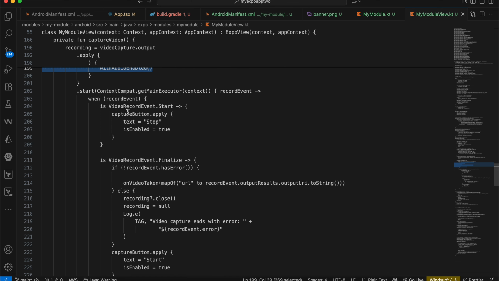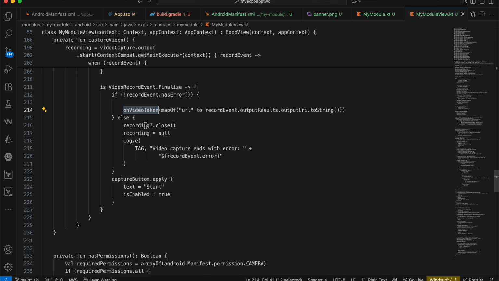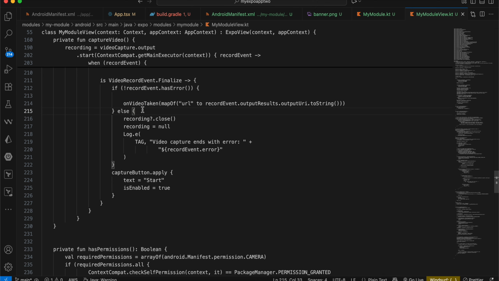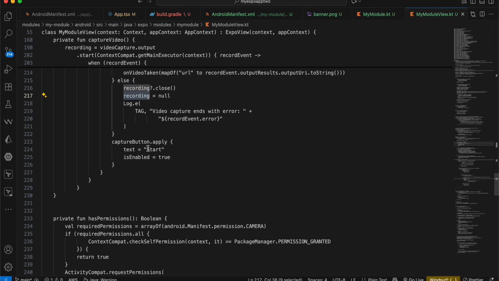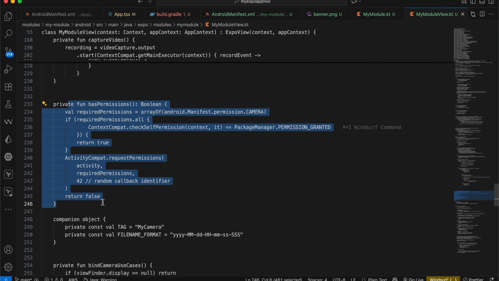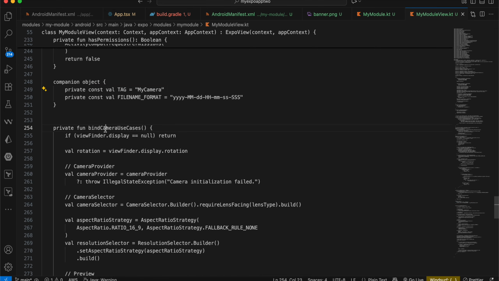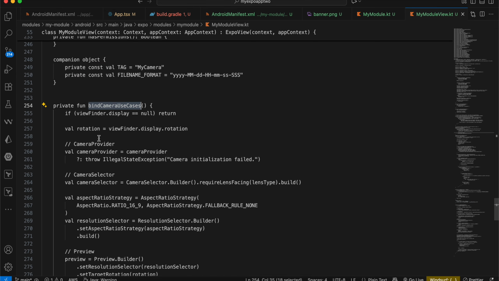Once the recording is started, we just change the text as well as is enabled property of our capture button, and inside finalize, if there are no errors, we send the URI of the captured video back to React Native side or Expo side. Then we close our recording in case there are any errors and make it null. And finally we just change the text as well as is enabled property of our button. This is just a helper method to check whether we have all the required permissions or not, and these are variables.